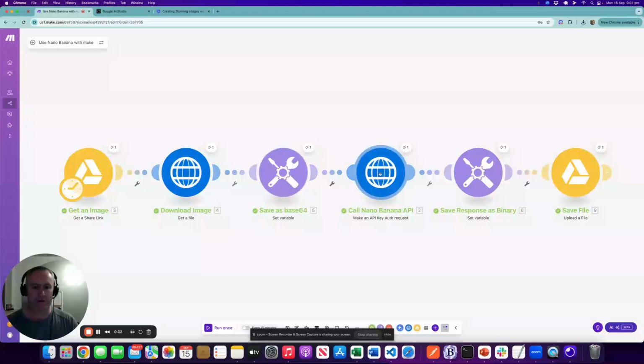Once we've encoded the image, we call the NanoBanana API, which I'll show you where to get all that information. We save the NanoBanana's response as binary, and then we save it back to Google Drive.